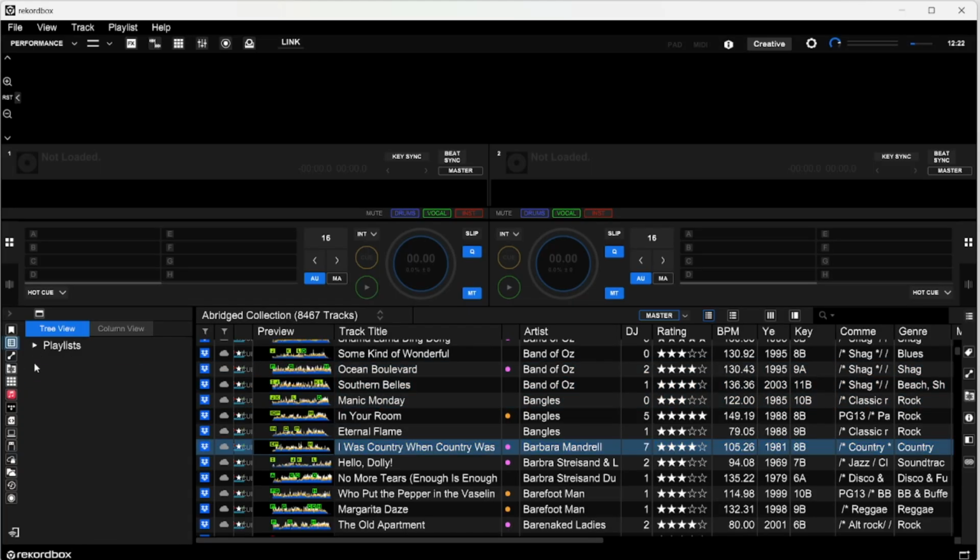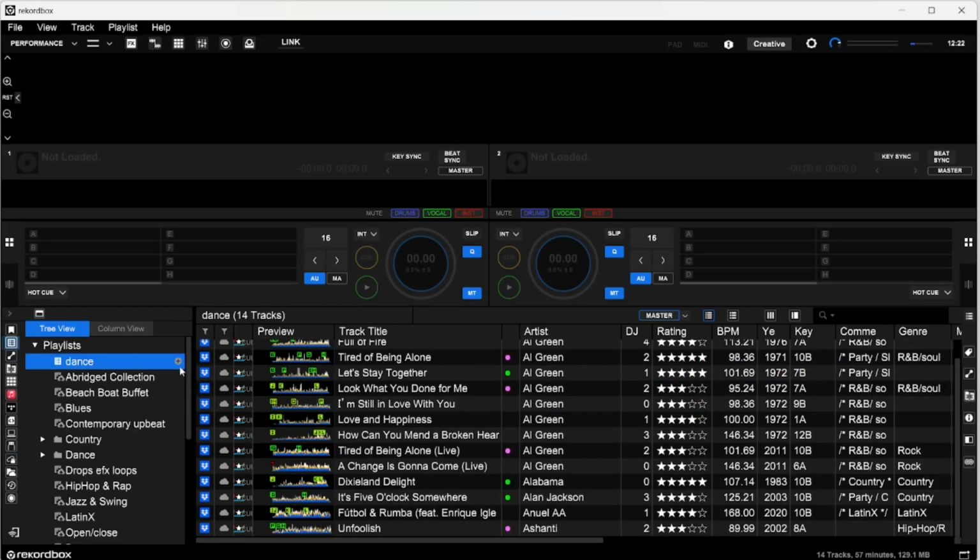Let's see here. If you're in your playlist view, and let's say this is a playlist right here, dance, and you decide that you want to create a dance folder. Then underneath that, you'll have maybe EDM, country, hip hop, whatever, different genres within dance.